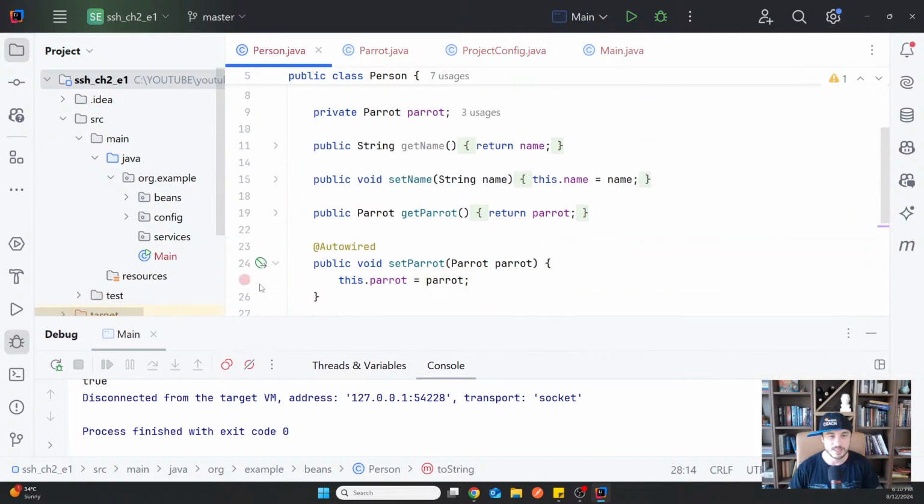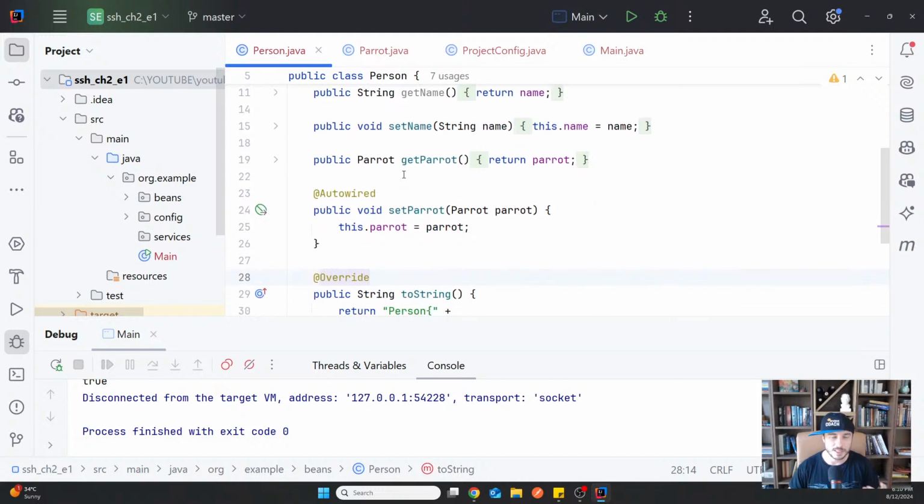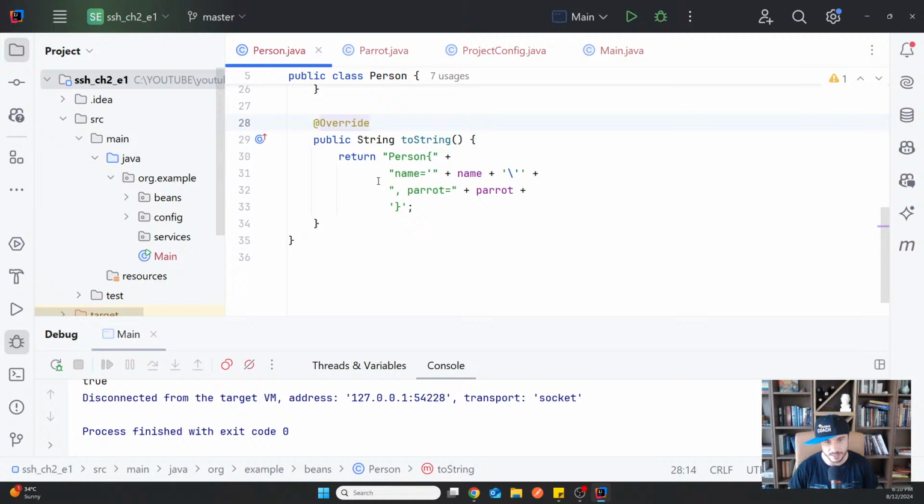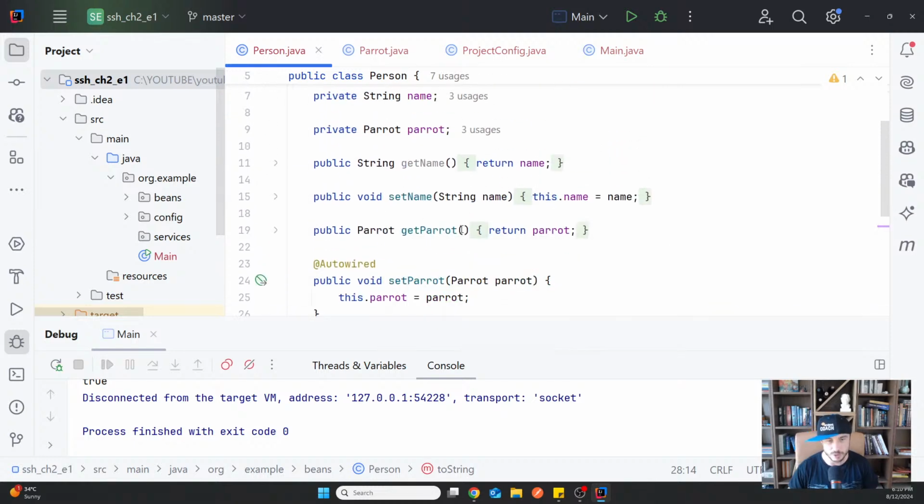Why is that? Because again, now we discussed field injection, we discussed setter injection. You have seen the result. Hopefully you have understood them, but this is not what you naturally use. So naturally you use @Autowired on the constructor.